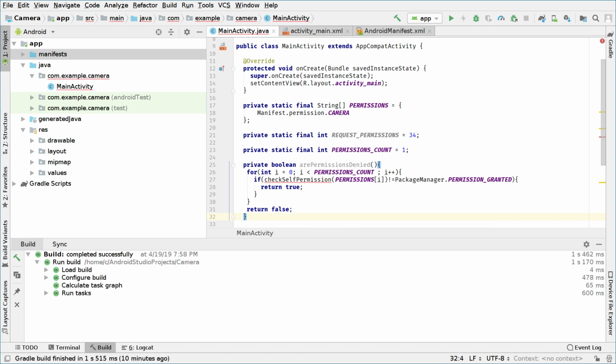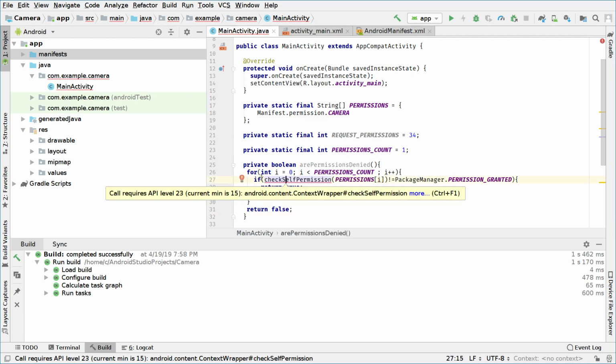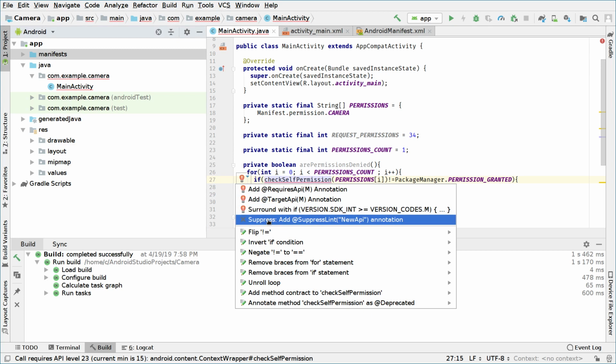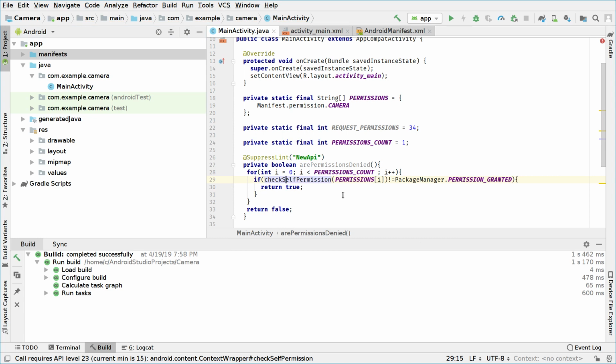As you may notice, we have a warning right here that says call requires API level 23 and current minimum is 15. We don't really care about this because we are calling this method only when API level is 23 and above. So we can click on this warning icon and we will click on suppress, add SuppressLint NewApi annotation, and this basically ignores the warning because we are calling it only when it's safe.